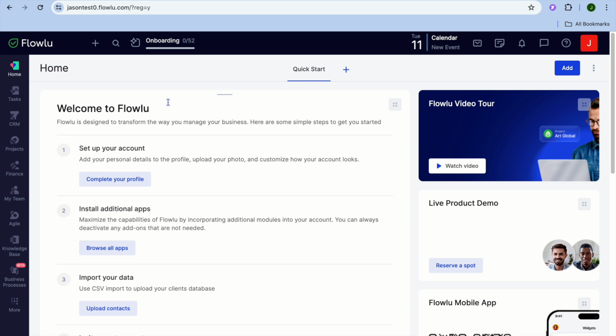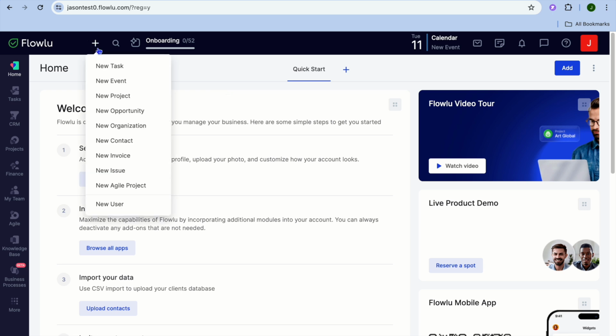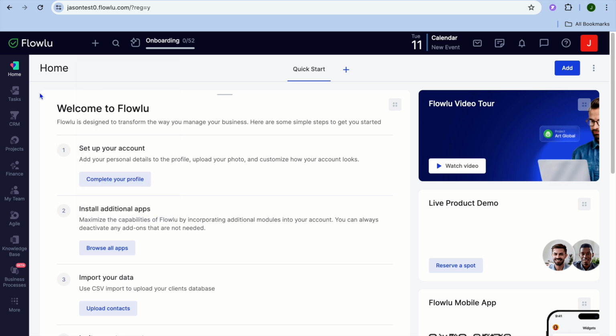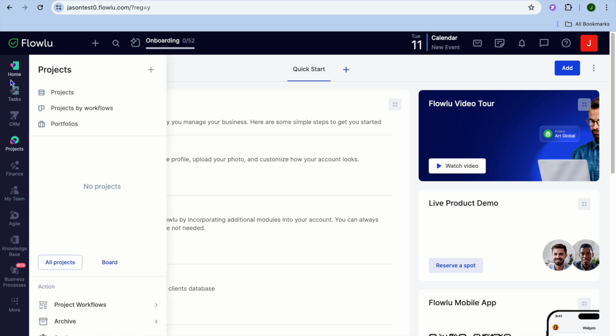Now on this page, I'm going to be showing you step by step how to access the different features. Now a quick pointer, you can go over to the top left hand corner, tap on the plus, and from here you'll get access to new tasks, new event, new project, new opportunity, a new organization, contact, and so on. You'll basically get a quick access to all of the features. Now, if you would like to go more in depth in any one of those features, you can go over to the left hand menu option.